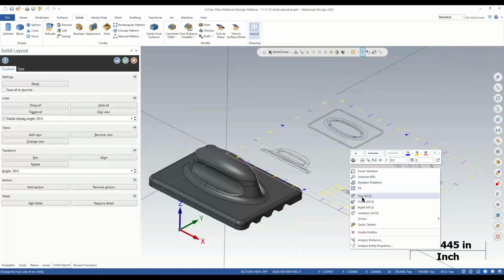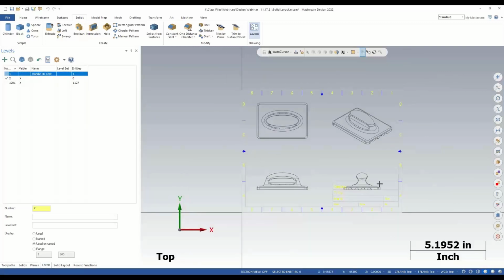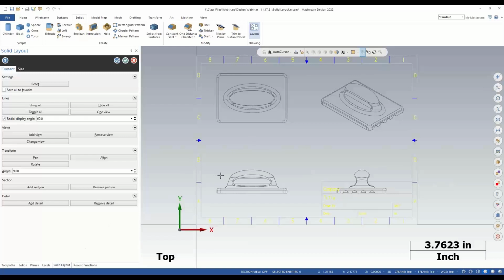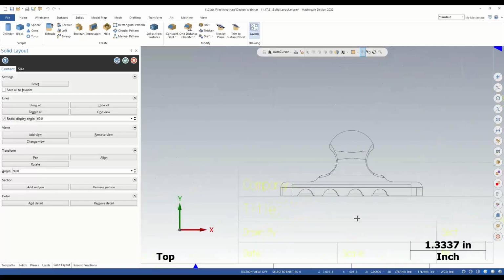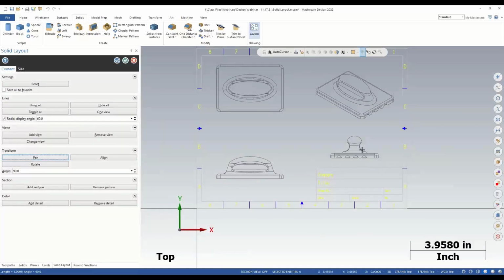Say it again. Go to top view. I'll go to my levels manager and turn off level 101. And here is just a really quick and dirty layout of my solid. I can do quite a bit with this. Say, for instance, this view is in my title block here. So I can pan it. I can grab the bottom of this here and pan it straight up. That'll do it. But now these two are not aligned, which is a no-no.